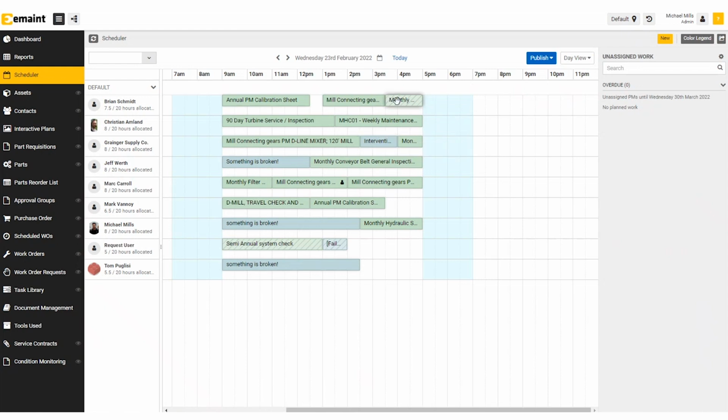Two, you'll notice the work order that I dragged onto the schedule here is grayed out. And that's because you really don't want 100 emails going out as you're clicking through and making adjustments to the schedule. It waits until you publish, and at that point, it makes that assignment final.